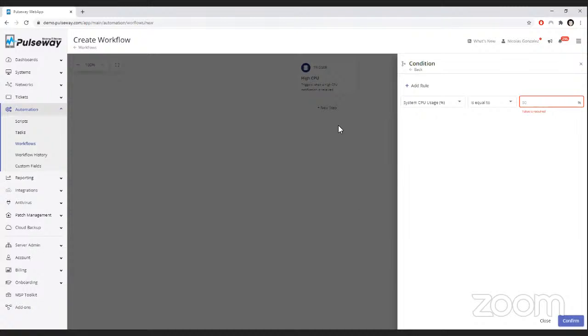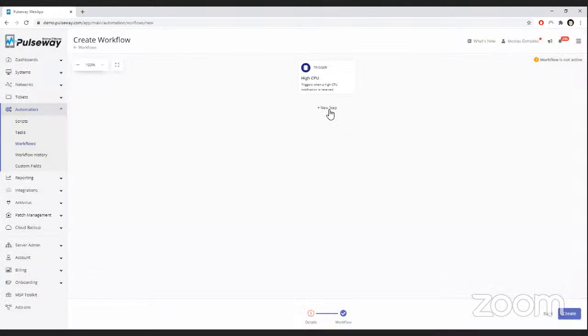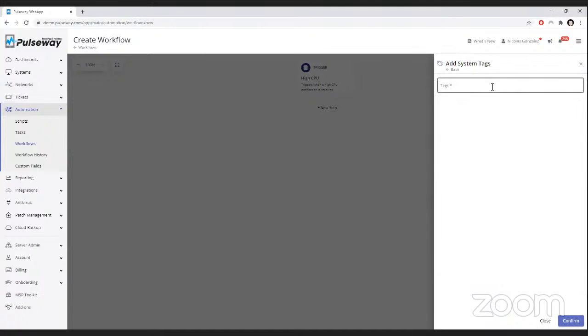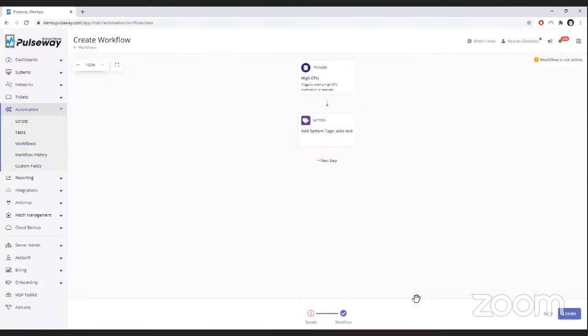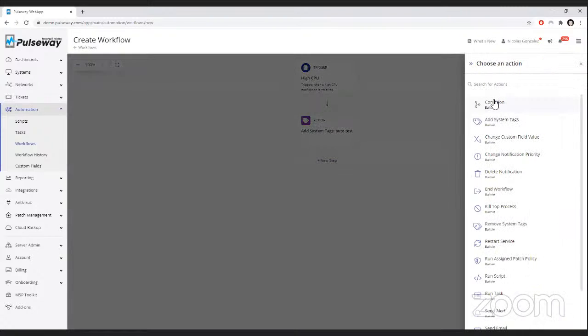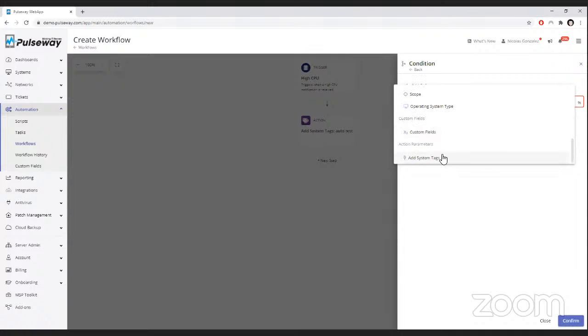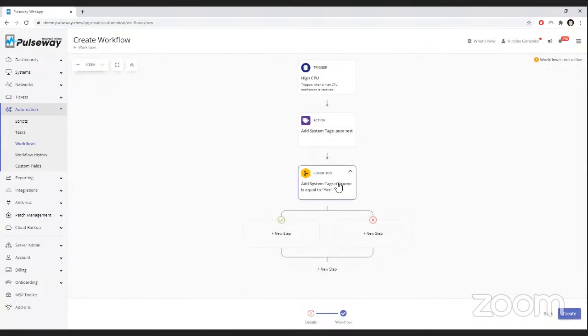If I, for example, have an action before a condition, let's say add tags, I can reference the output of this action as part of the condition. So if the outcome of this action is yes, it means that it executed successfully, then I can react to that.